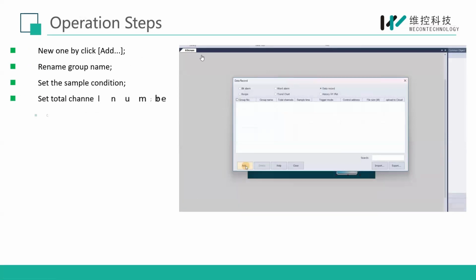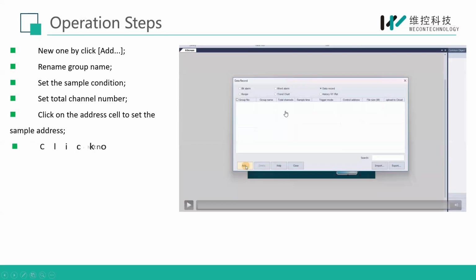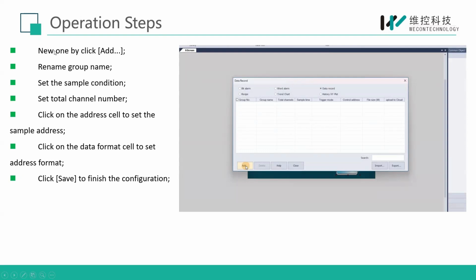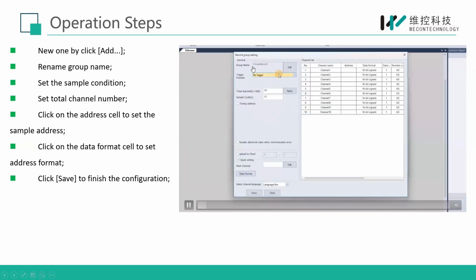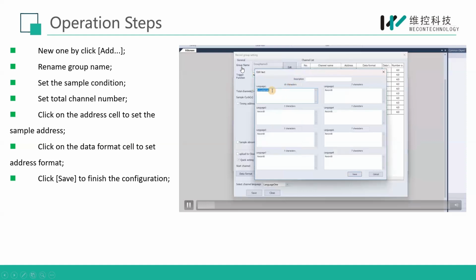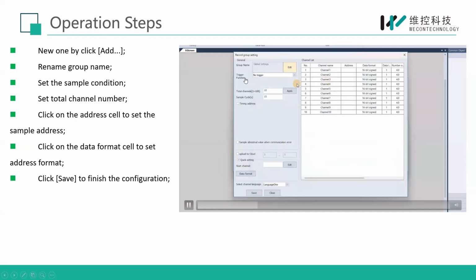And then how can you create a new data record? Here is a small video. There are a few steps. Click on the new button, the add button, to create a new record. Then you can rename the group name. You can write your group name here. Click save. Then set the sample condition.